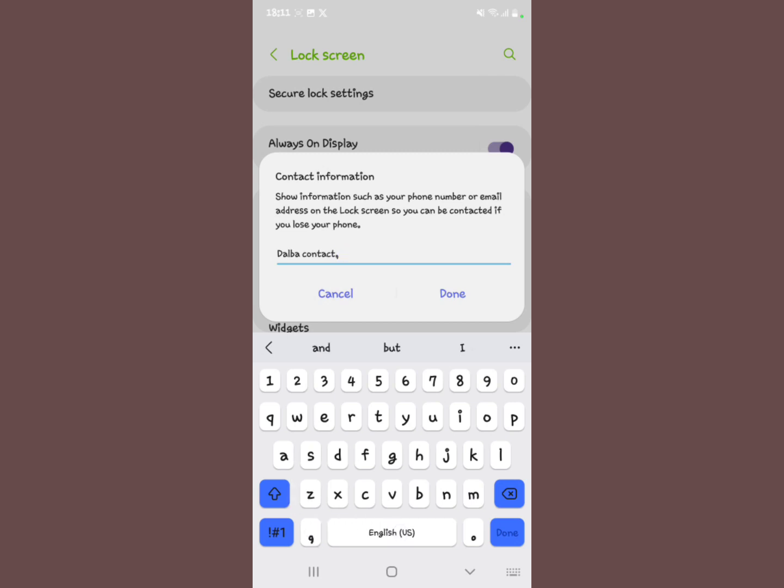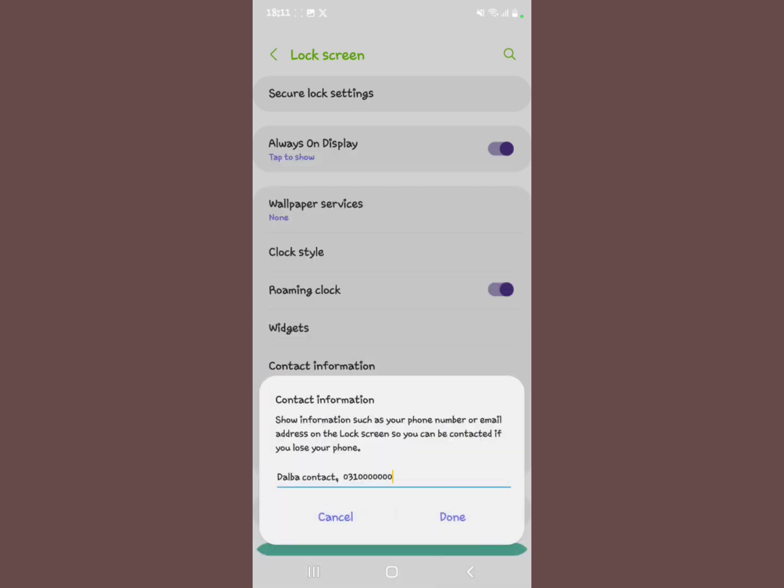contact. You can also put your email address right here. You can just put my contact, so 31 probably. Okay, so there you go. So that is the contact, and then that's my number.